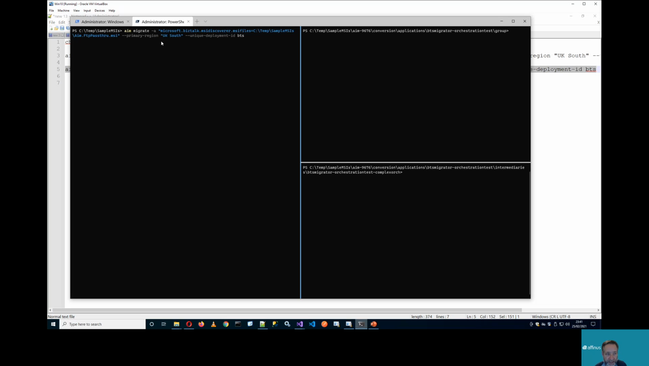So we're doing aim migrate, and then we're passing in an argument, which is the name of the file and primary region. And then we have this unique deployment ID I mentioned earlier. The reason we need that is some of the artifacts that get deployed in Azure are globally unique. Well, they have a globally unique name. So for example, Azure API Management or a storage account or app configuration, their names form part of a DNS entry. So you can't have more than one.